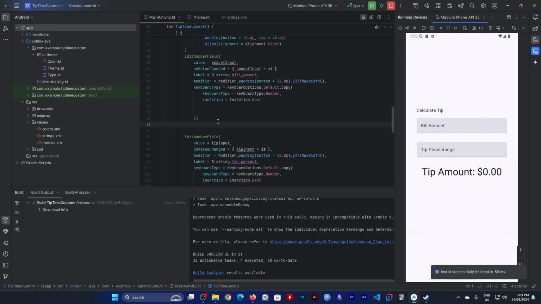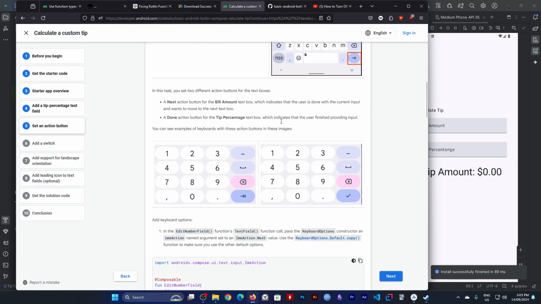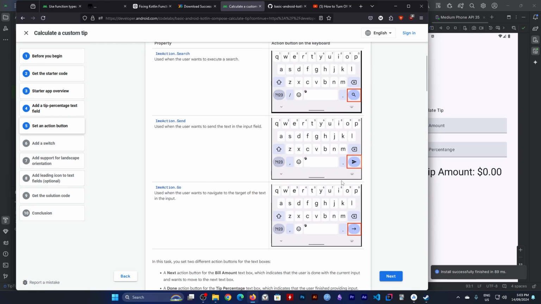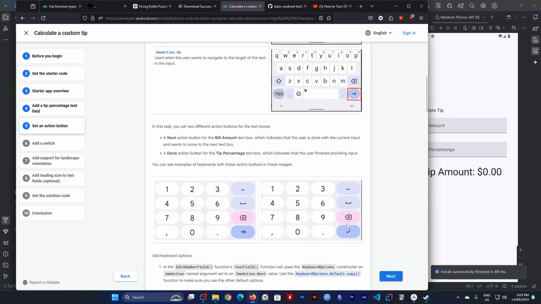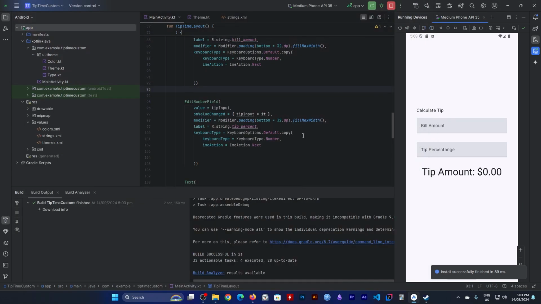So I have created a next button for the keyboard, but now we want to display the done button on the other field. Where's that done? I guess, okay, it's called done.